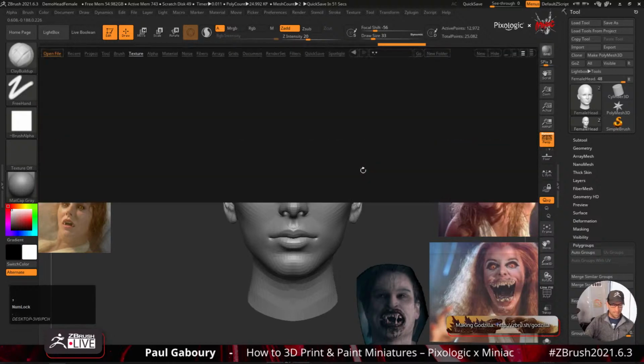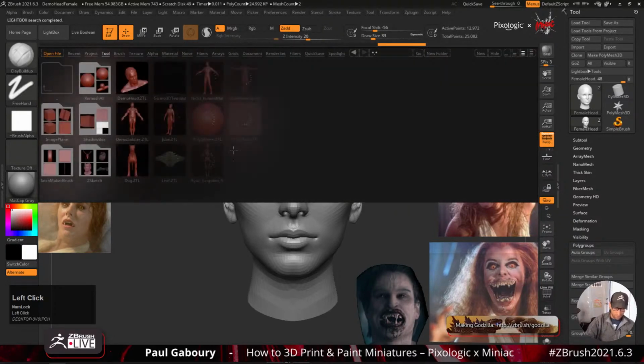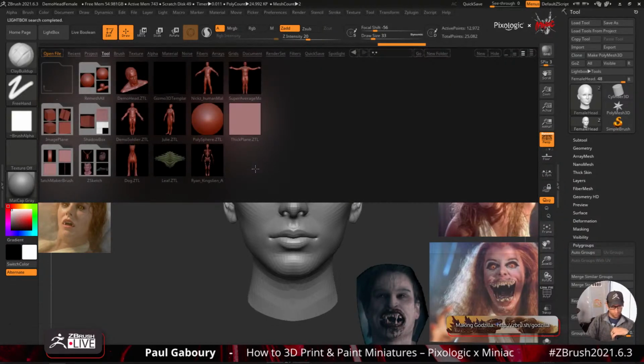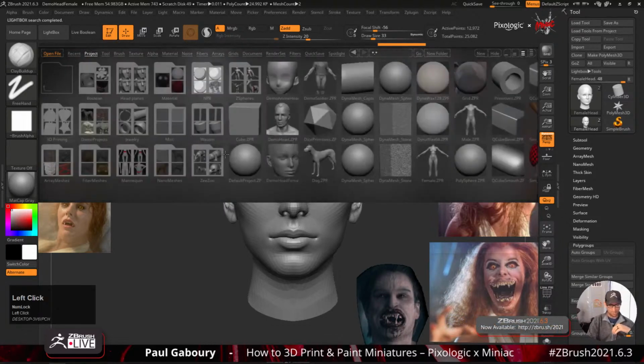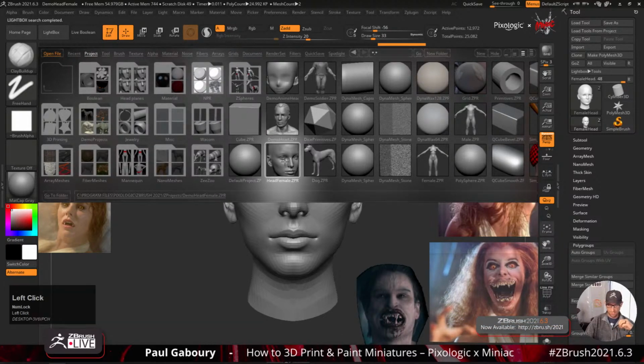Okay, so in Lightbox, there is Tools, and then there's Projects. In the Projects, there's this female demo head. I'm starting with this just because it already has clean topology.